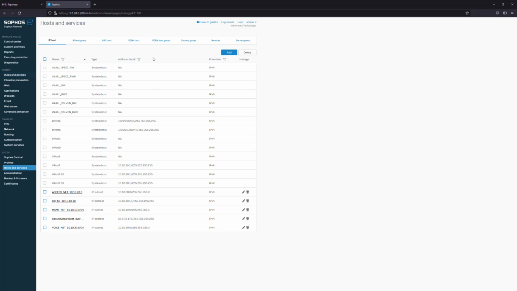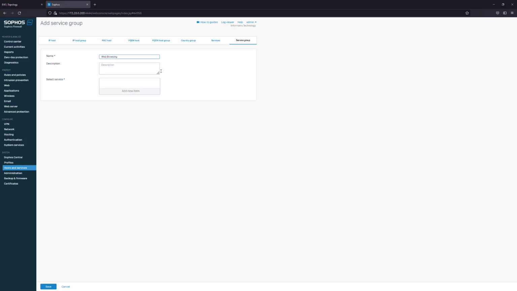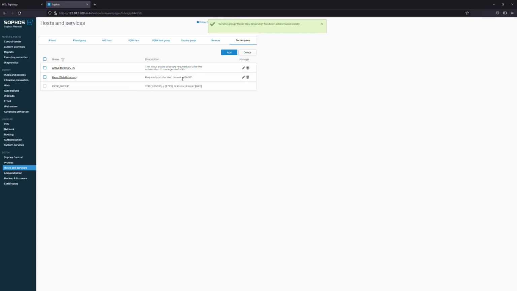You're going to head over to Host and Services. You're going to go to Service Group, and we're going to add one. Call this Web Browsing. Required ports for web browsing. Basic. Let's do basic web browsing. And in here, we're just going to add in our HTTP and HTTPS, and save it. So now we've got our basic web browsing required ports.